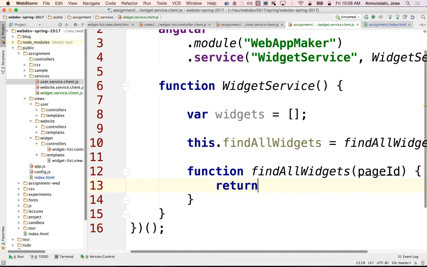So return widgets. Okay? But typically you would filter which widgets belong to what page. Make sense? Anyway, all this code is going to go away. In the next assignment, we're going to move all this code to the server. And eventually this will end up in the database.